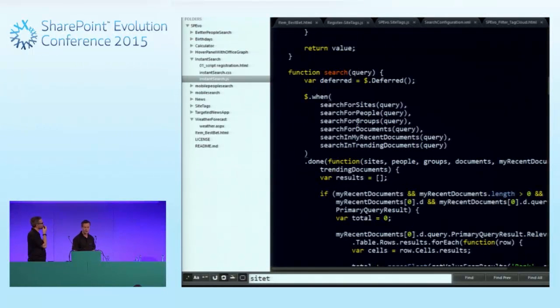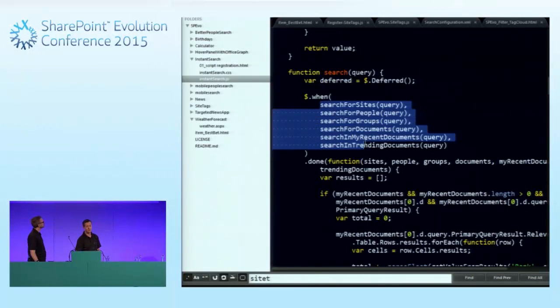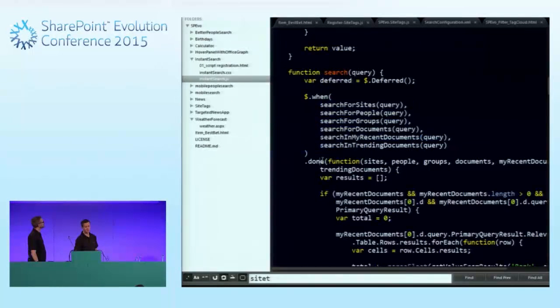We have search for documents, search in my recent documents, and search in trending documents, and the last two are based on the Office Graph. So you wouldn't be able to use those on-prem, but the rest, you could. And we build it as a promise, because otherwise there would be a lot of callbacks trying to sync the queries, result, get everything together. So what we basically do is we fire them all up, and when they are all done, we get results in one function, and we get them back.